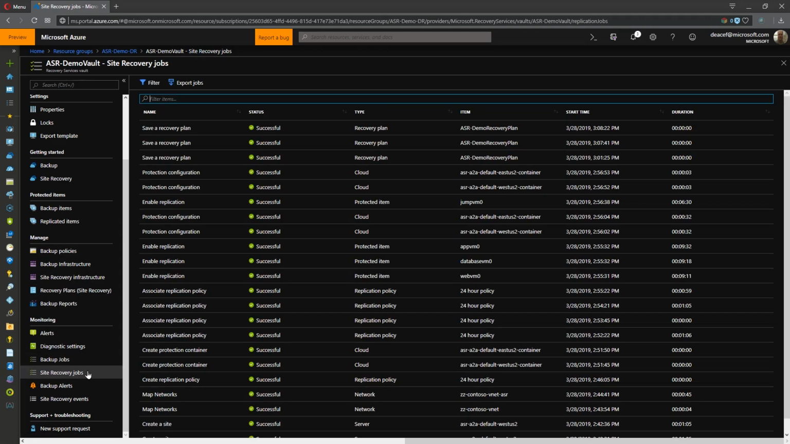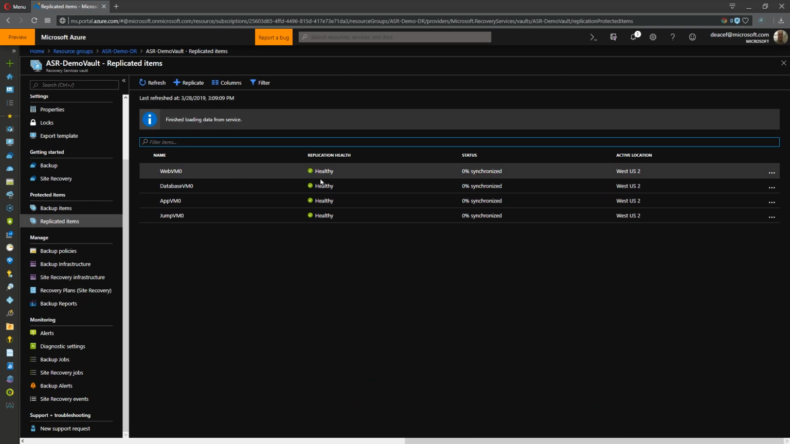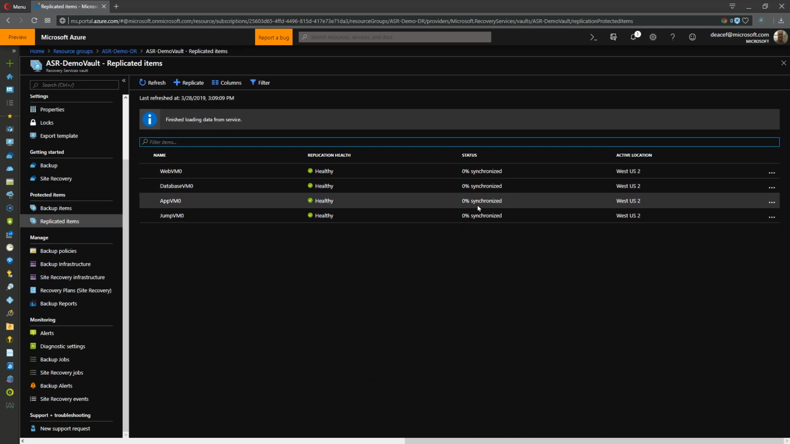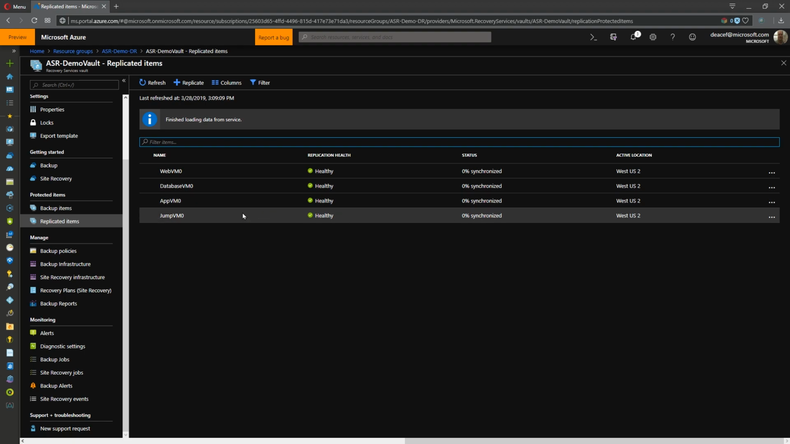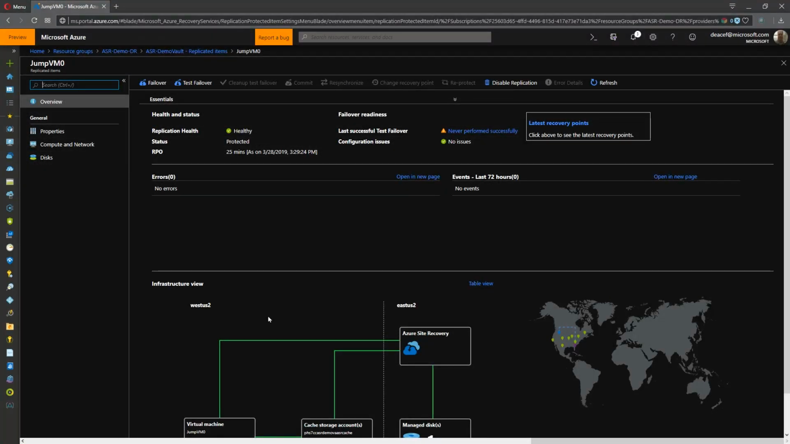So it looks like all of those steps have completed, and our systems are currently healthy and not yet synchronized. So we need to now wait for the synchronization. This is that initial replication step to complete. Once that has happened, then we'll be good to go. Okay, so initial replication has been completed. So once we have the initial replication finished, then we'll have a status of protected and healthy.